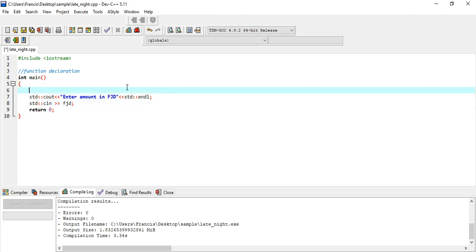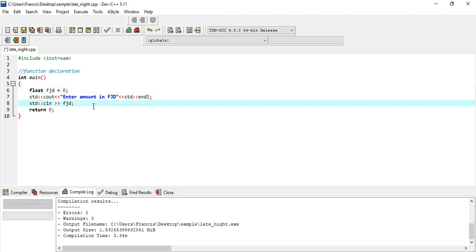So the data type of this variable won't be int, because int is whole numbers. All right, we are dealing with money here. Money can be in decimals. It can be maybe $2.35 that I want to convert. So int is not a suitable data type, so it can be double or float, and in this case I am going to use float. So I will use float FJD equals to 0. Okay, so I have declared my variable FJD. Now the user has entered maybe $2. Now the $2 is stored in that variable FJD.